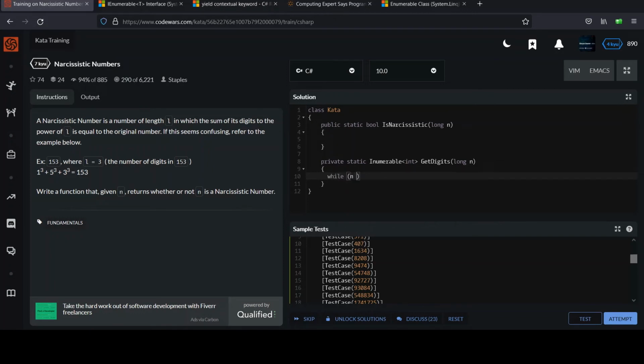Well, n is greater than 0, right? And the idea is that we can use the modulo operator to peel off the least significant digit at a time. Then we update by dividing the value by 10 each time. So we use that modulo to get the value, and then we divide by 10 to remove it. So the next time we loop through, we're at the next least significant digit.